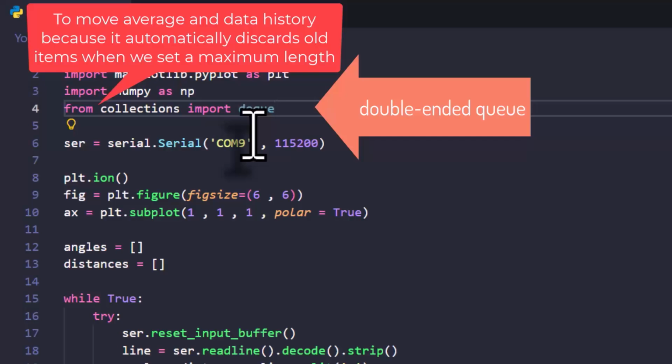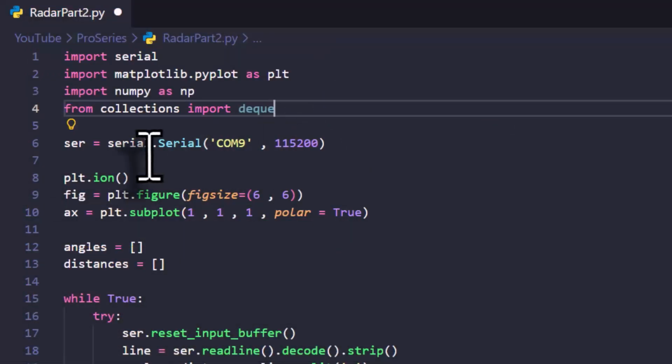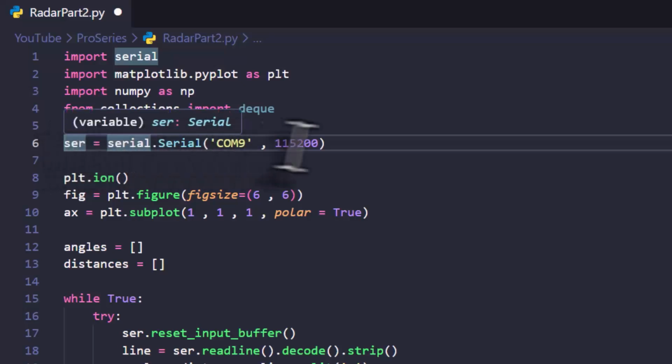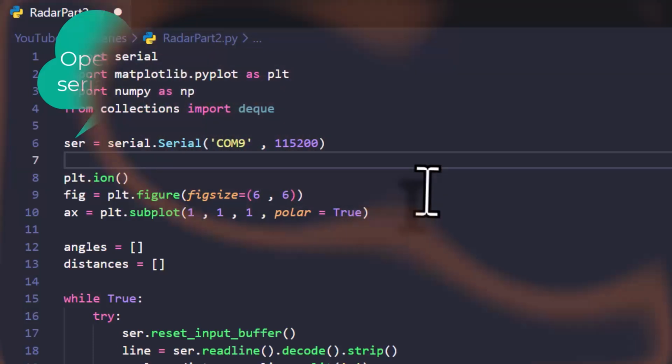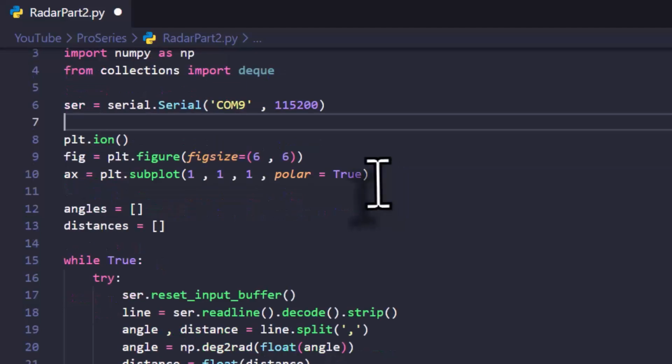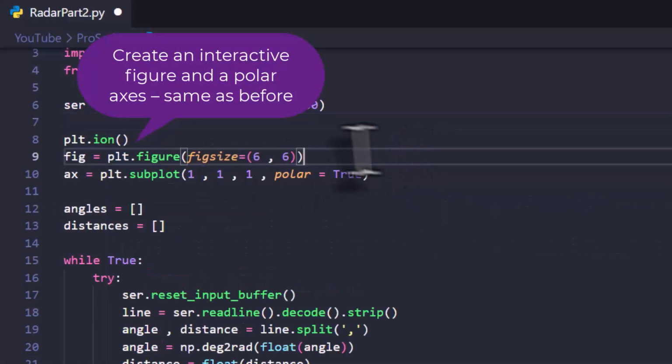Next line, we connected our Python to our Arduino. We said serial.Serial COM9. But be careful, guys, remember to change this port number. Maybe yours is different than mine. Be careful. And after that I said plt.ion, then we created the figure and the polar axis. We don't need to change anything here.